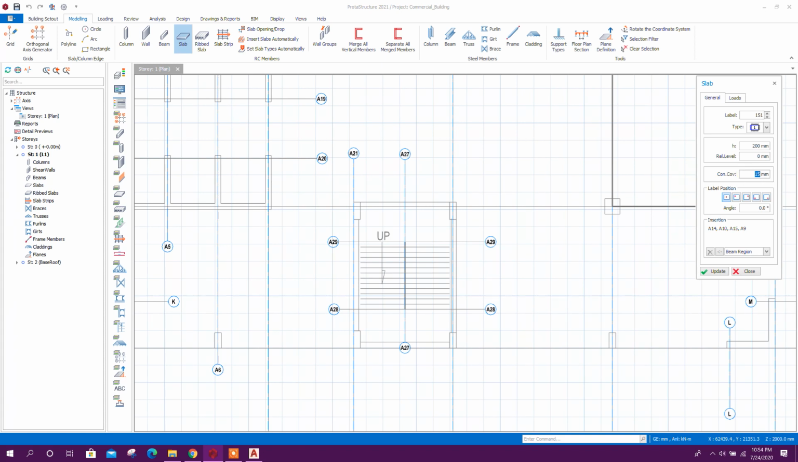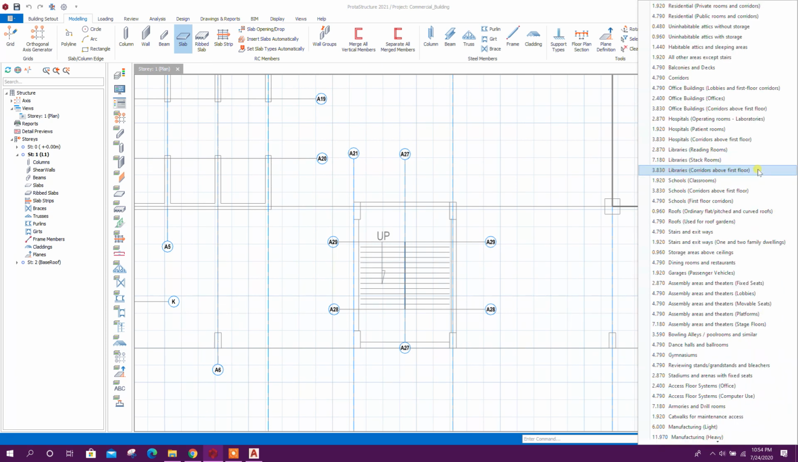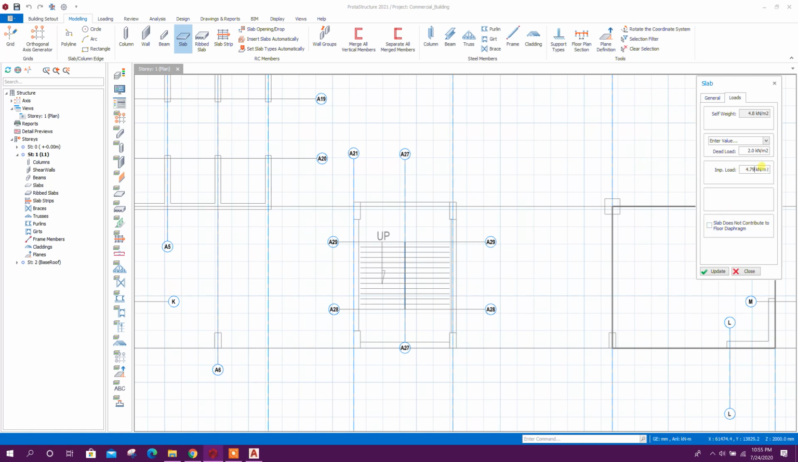Concrete cover 20 mm. Here we can provide the occupancy or we can manually provide the dead load for floor finishing or tiles work. For example, at the stair 2 kN per meter square, and imposed load we can right click to see the loading values as per the design code. Here we can see residential, private room, corridors, all the things here, school, roof, stair, and exit way. For commercial building we can use this one, click on this 4.79 kN per meter square, or here we can provide the loading value manually.